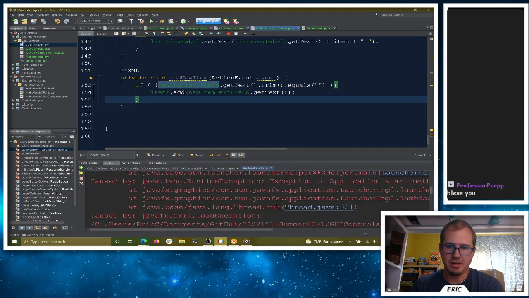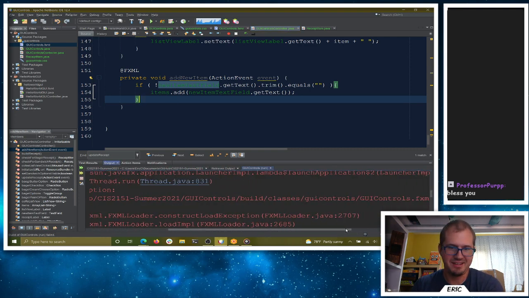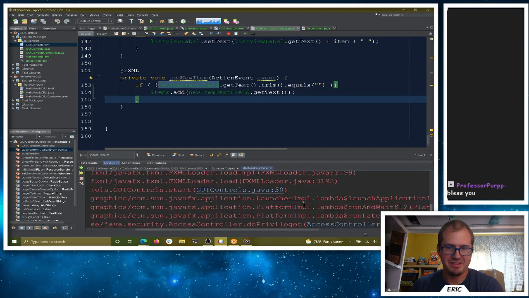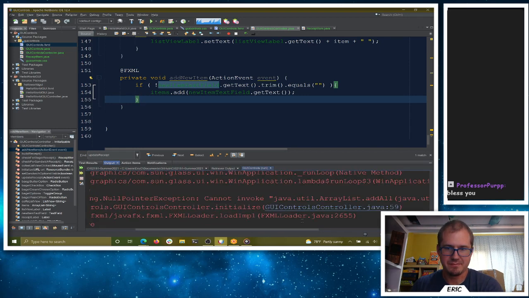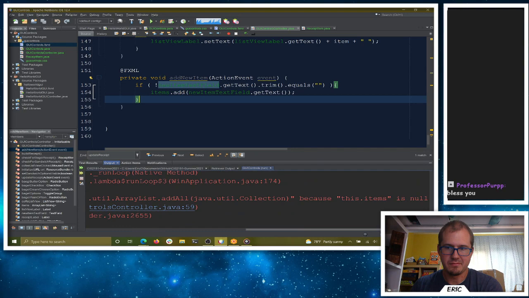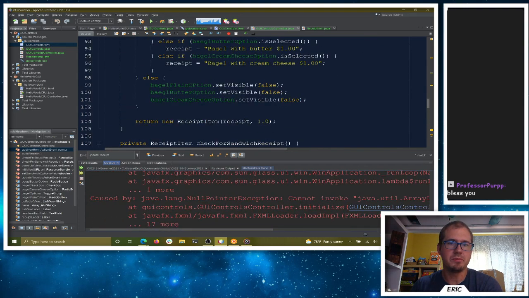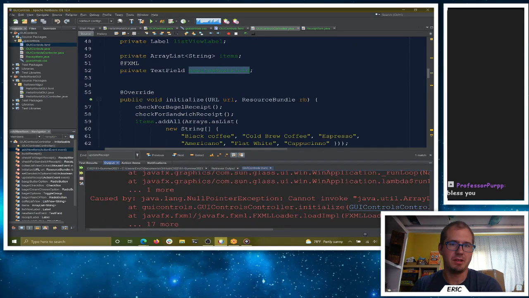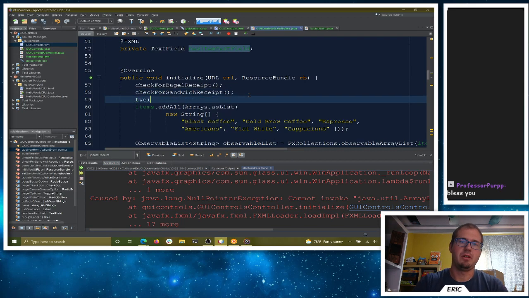Oh, I broke it again. I broke it. Friends, it's just not going today. Oops, this item is null. So, items equals a new array list of type string, or just diamond. Now I can actually do something with my items.